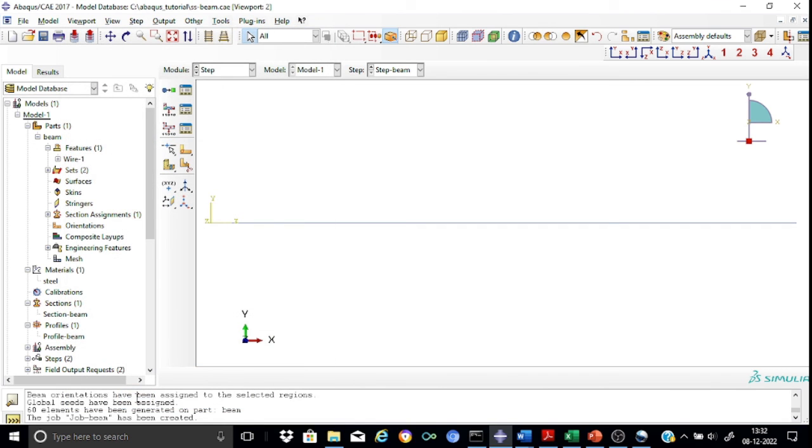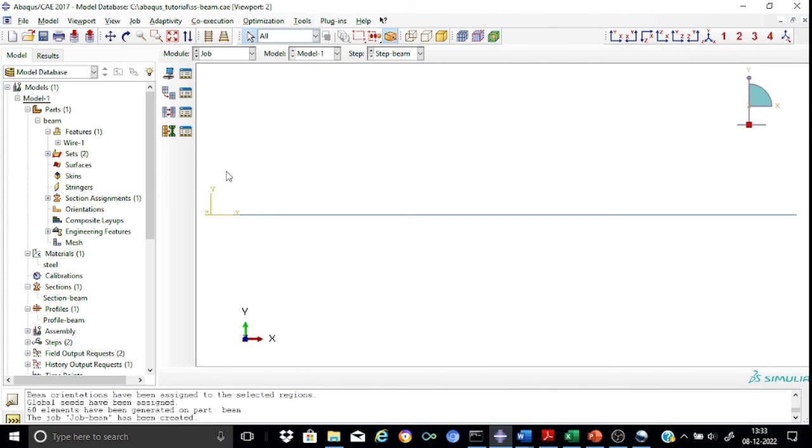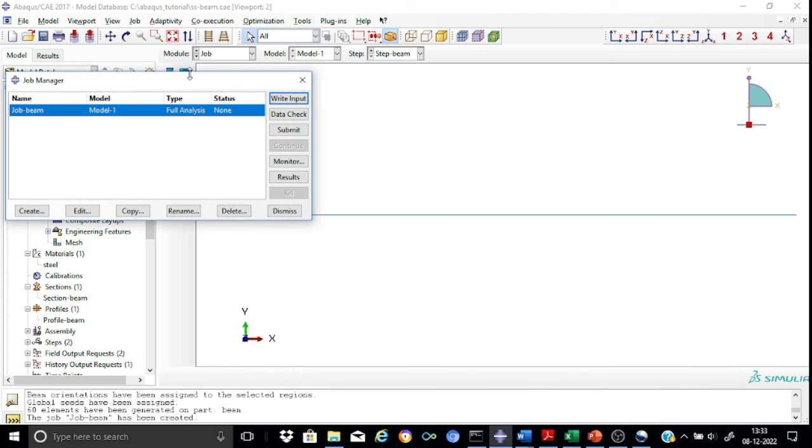Now we are in a position to go back to our job and run it. Go to the job and select this. Now we can start by pressing the submit button.